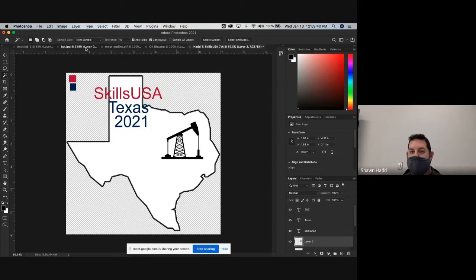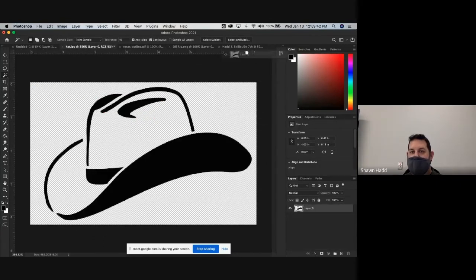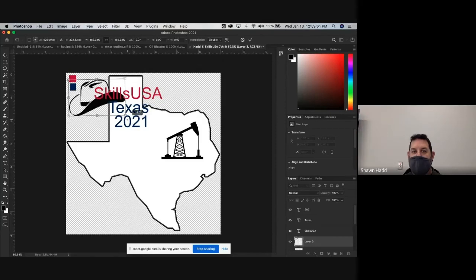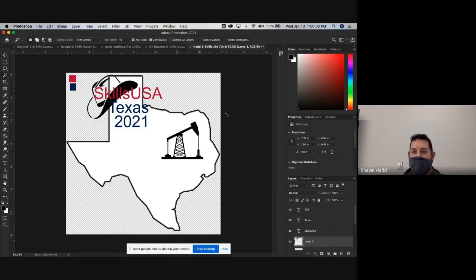You may decide that a cowboy hat is kind of Texas-y. So I could throw a cowboy hat. I could bring it up here. You know, you don't have to leave it in the shape of Texas. Stuff can be hanging off. It just can't be over that 7 inches. So I can put my cowboy hat up there.